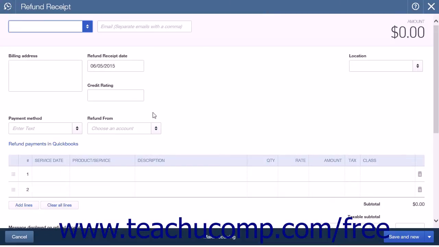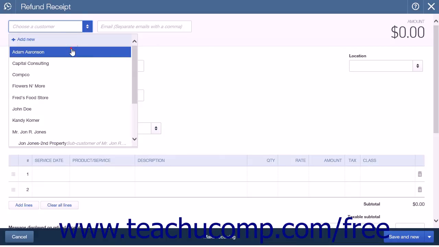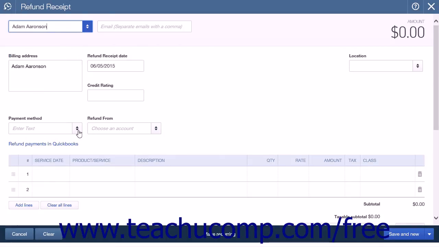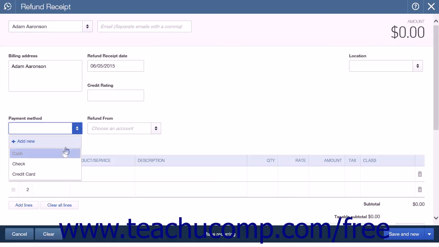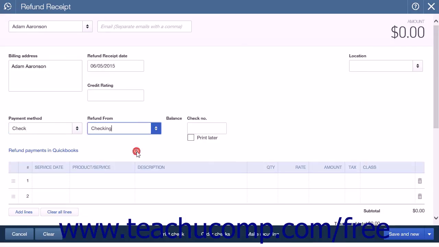This will open the Refund Receipt menu where your first option will be to select a customer from the Choose a Customer drop-down list. Next, you will need to select a payment method and an account to process the refund from by using the drop-down lists below the Billing Address field. You must select an account to process the refund from, even if you are returning cash to the customer.